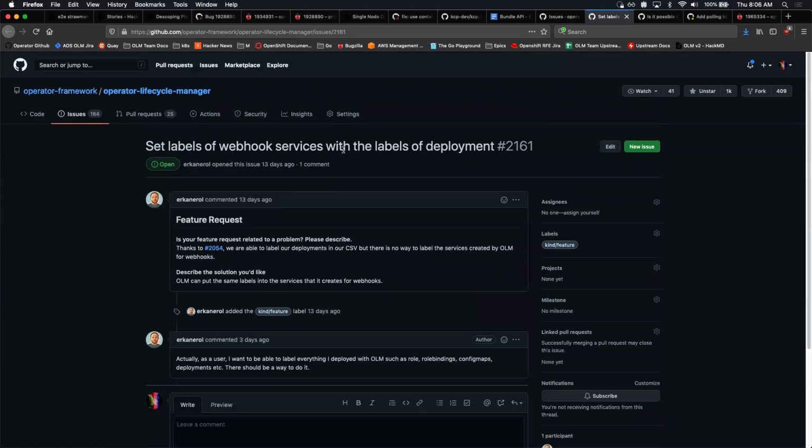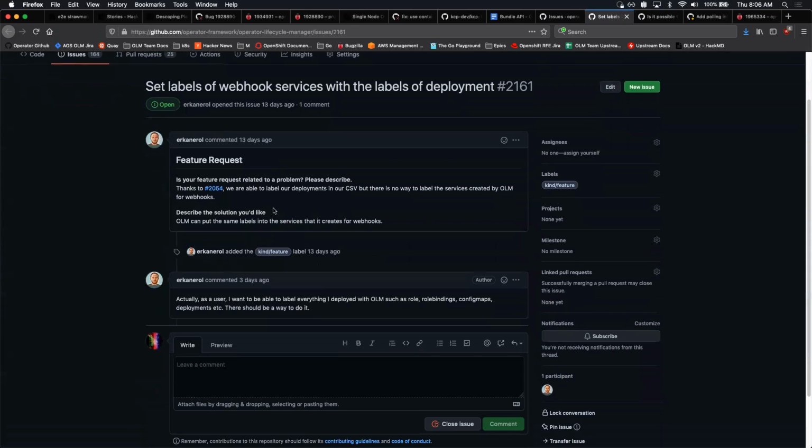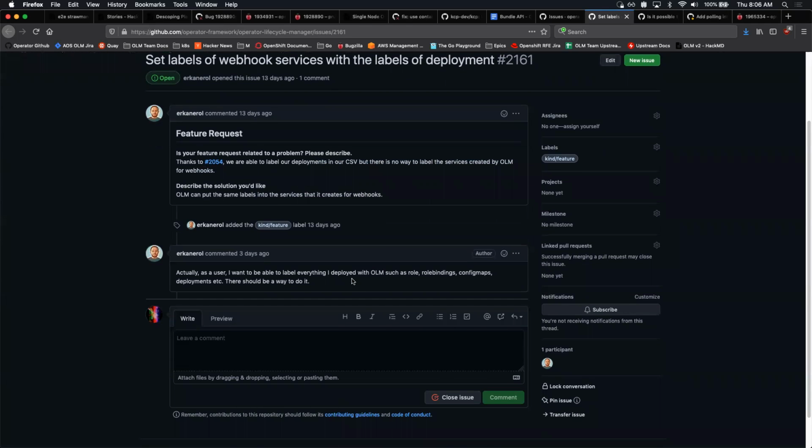Set labels of webhook services with the labels of deployment. Label the services created by OLM for webhooks. Put the same labels into the services that it can create for webhooks. Or, more broadly, labeling everything. This sort of seems like it could be a feature in the context of the new bundle API, in the sense that we want to provide some properties, but also some more rich functionality around bundles themselves.